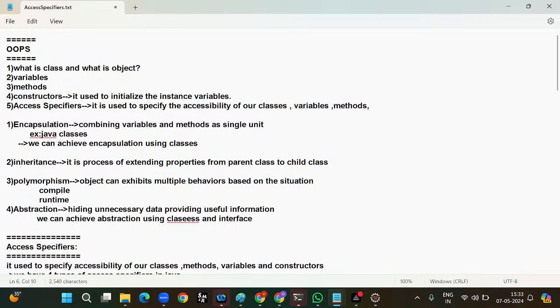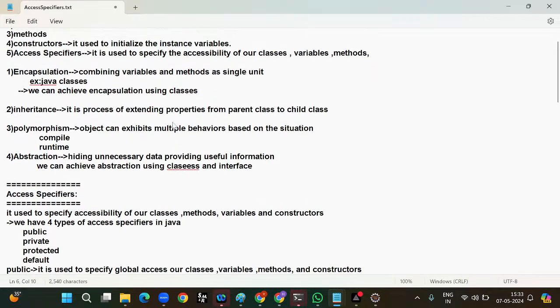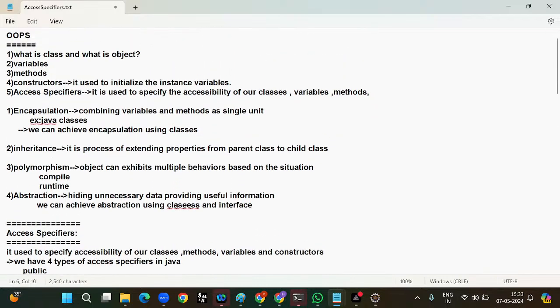Next, we have the constructors. Constructors are used to initialize the instance variables. We have two types of constructors: zero-parameterized constructor and parameterized constructor.